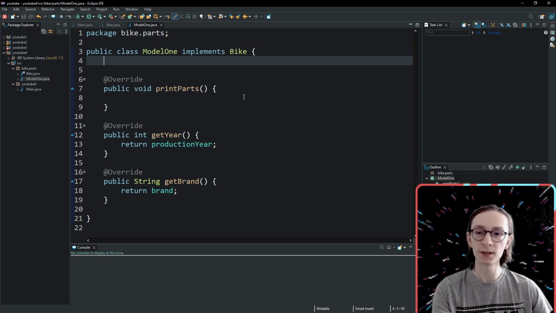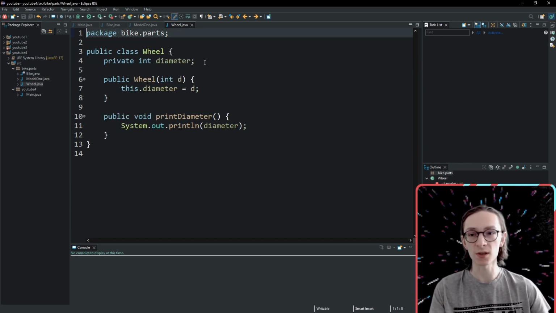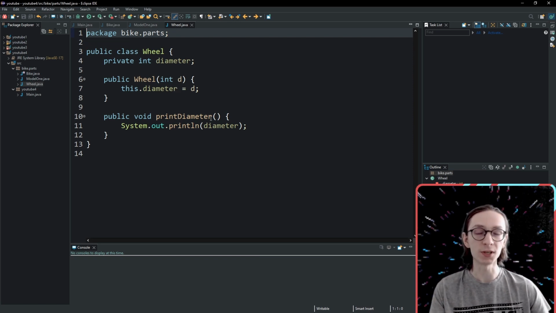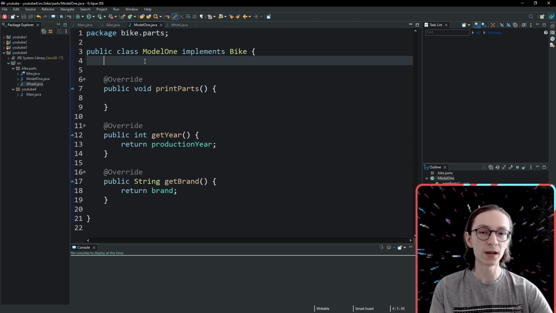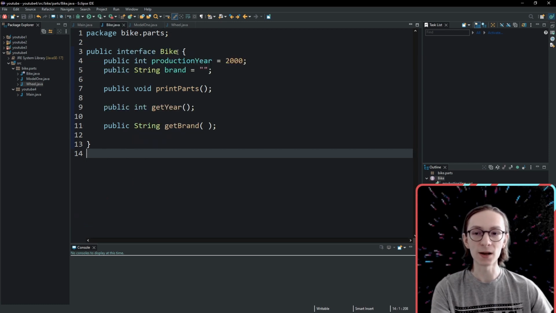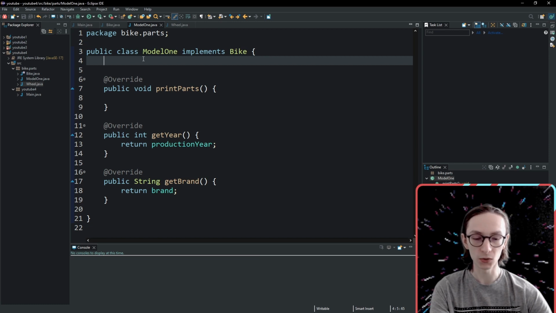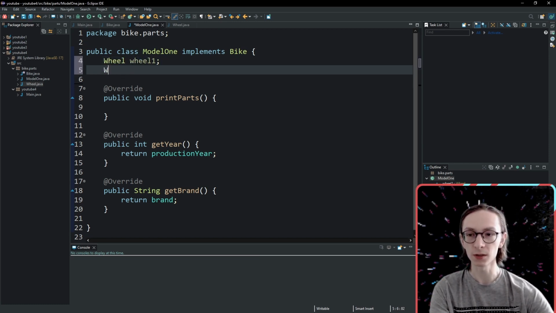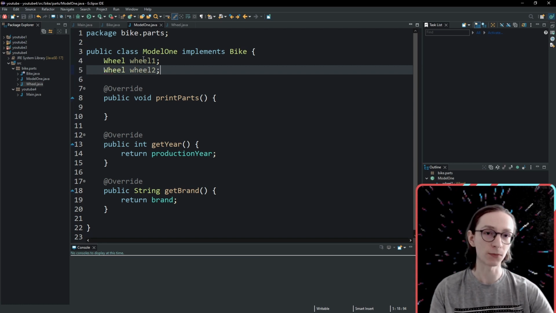So to demonstrate that, let me quickly first create a Wheel class. It's a simple class which just has a diameter, a constructor to set the diameter and a printDiameter function. So we can go back to our model now, and we know that bikes have wheels. So with the same concept as the bike having a production year, we can now specify a parameter of type Wheel. Let's call it wheel1, and we can have a second wheel, wheel2, and now our Model1 can actually have 2 wheels.